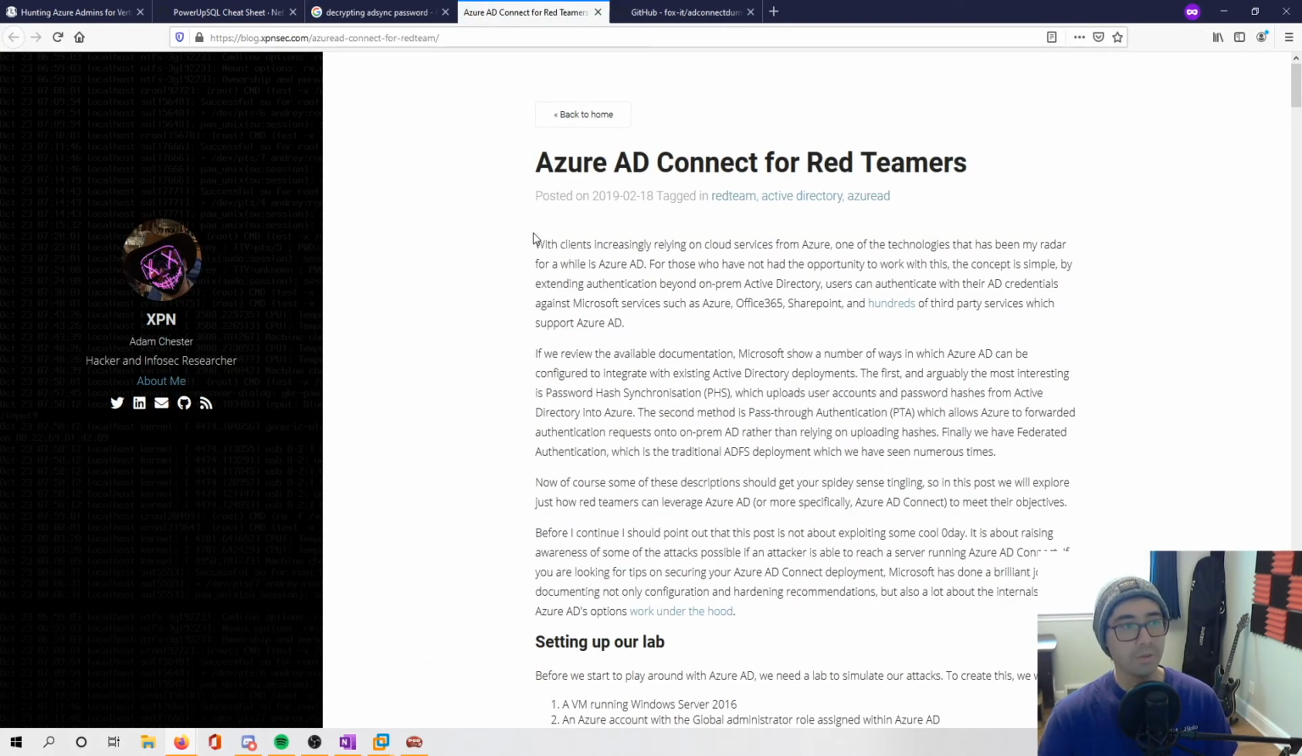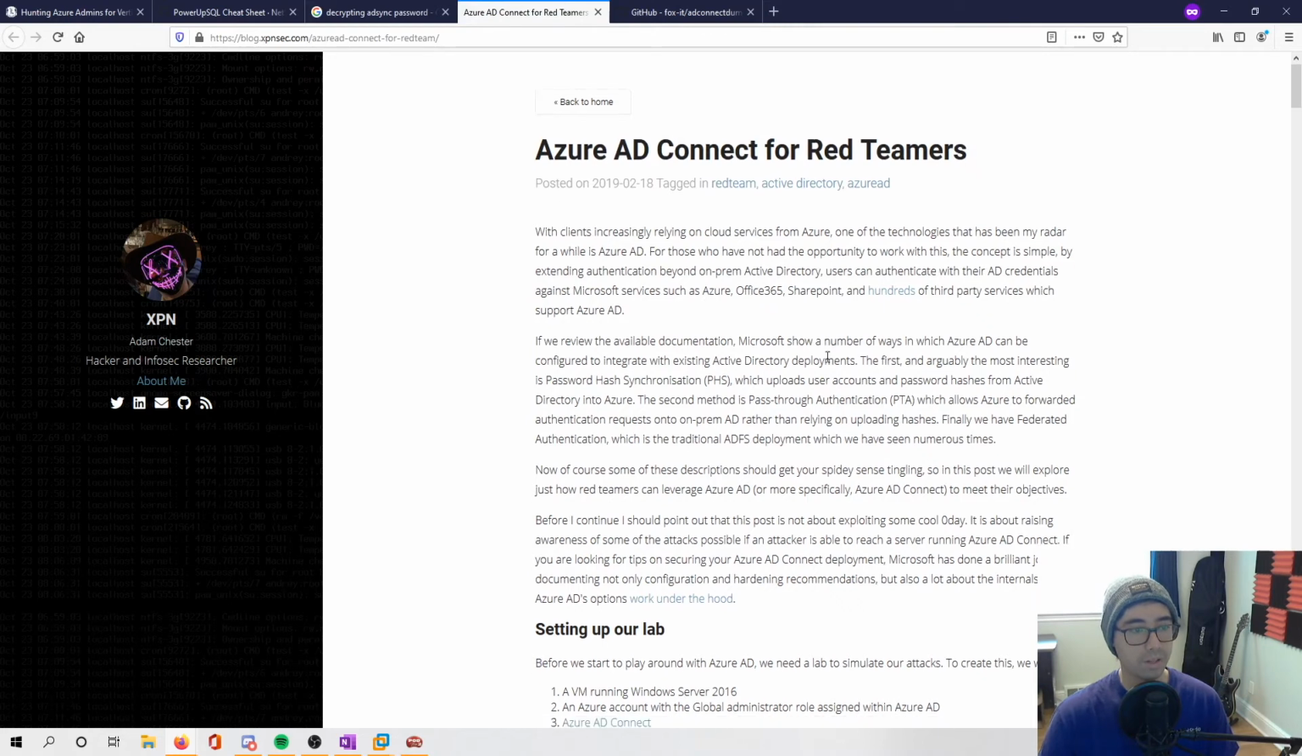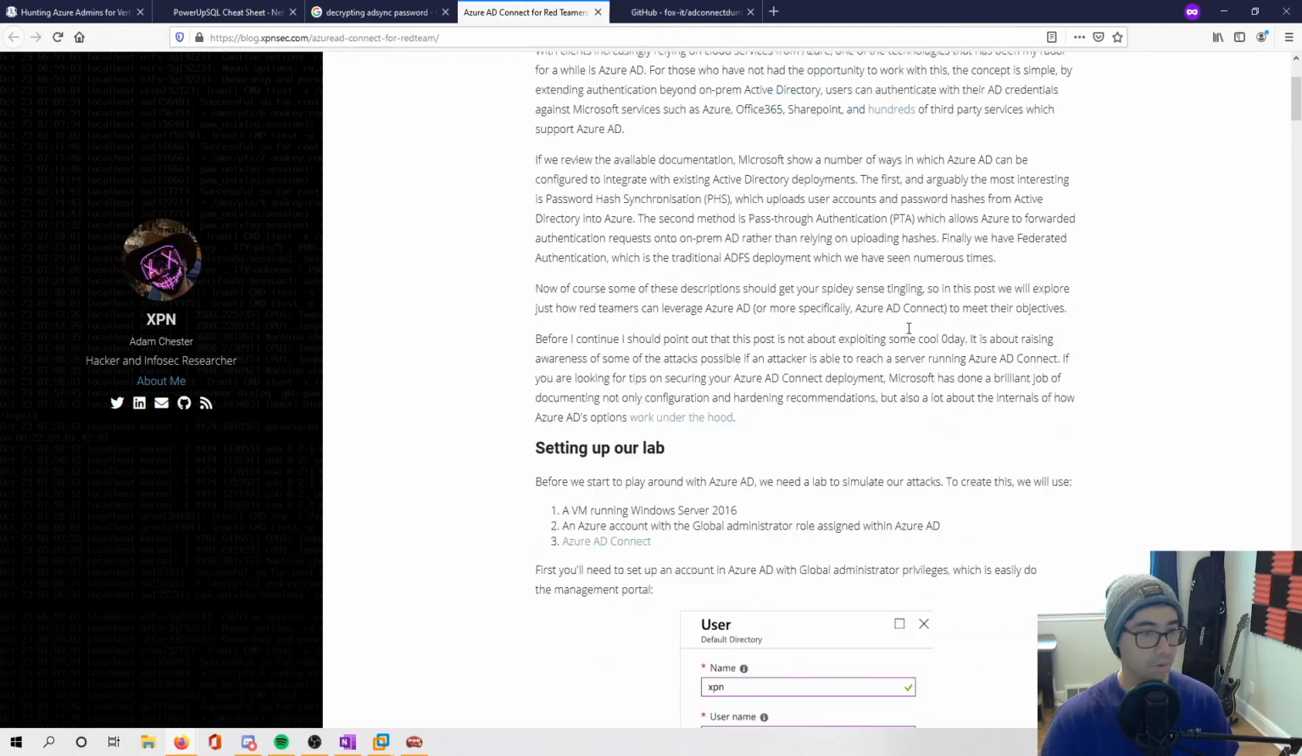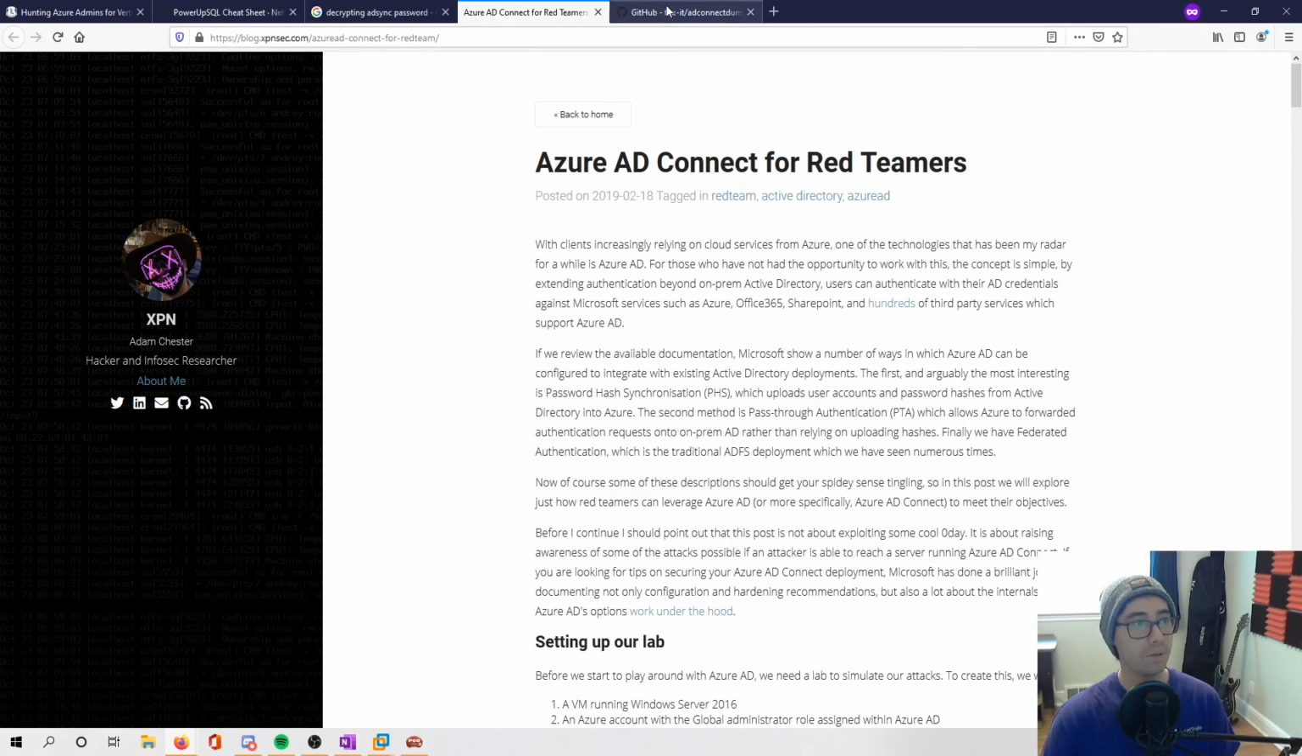Here you can read this article to get some more context on how a password hash synchronization will leave these artifacts behind, and then you can just go and decrypt that password. So I'll link both of these in the video description below, and I'll also link the video if you want to dive deeper into some of the research behind this password hash decryption.